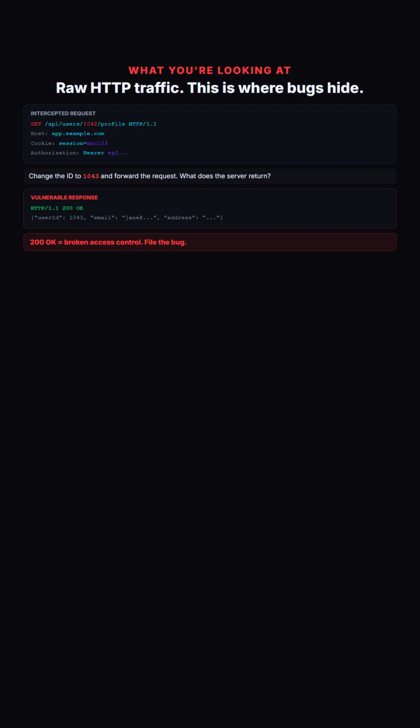What if you add an unexpected header, like X-Forwarded-For with an IP address from an allow list? Some applications use this header to determine if a request is internal. If they trust it from clients, you can bypass IP-based restrictions. Burp makes all of this possible without writing a single line of code. You are just reading and modifying HTTP traffic.